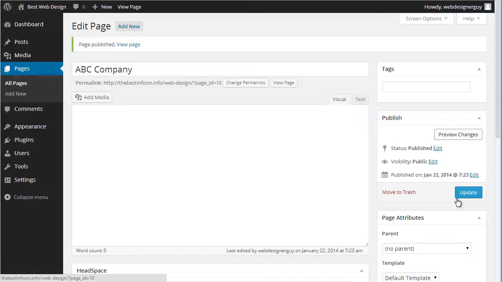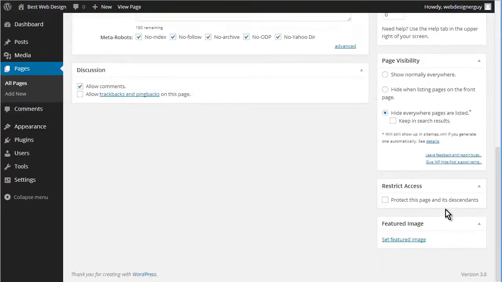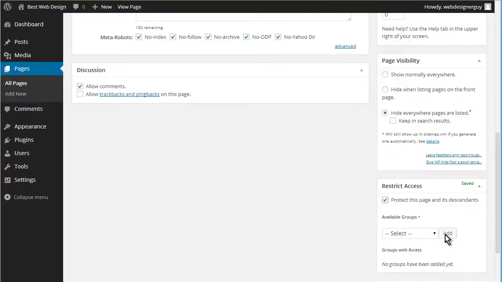Okay, now when we roll down here, you can protect the page and its descendants. If we click on that, now we can add a group. We don't have any groups yet, but we have registered users. So if you want to create one page that all registered users can see, you can create that page and have it under registered users. And then you can have other groups as you see fit. So you might want to create one registered user page. Okay, so we're going to use this as registered users.